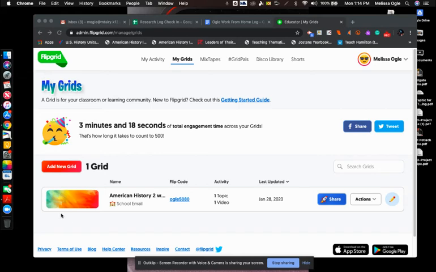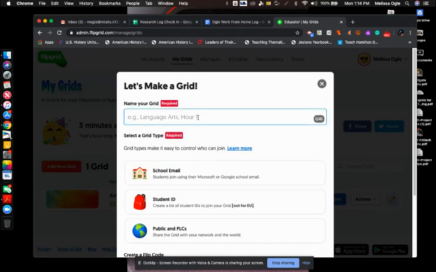And so here, when you first log in, it will have a general topic there. The grids are kind of like your units or a chapter, or a lot of information under one. So the first thing you'll want to do is add a new grid, and you're going to give it a name.